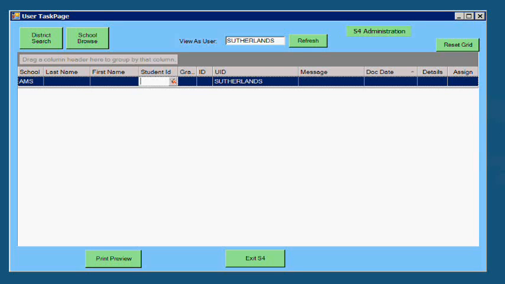This is an S4 walkthrough for the initial page of the application. Things have changed since last year, and I wanted to highlight some of the navigational issues. You're looking at a data grid.